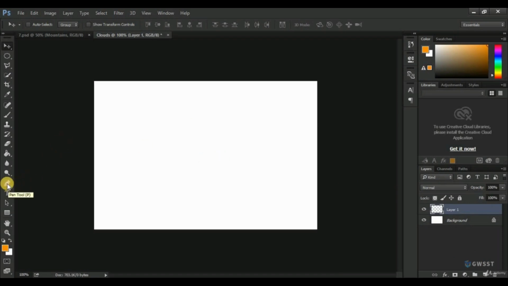So the Pen Tool is a very advanced tool which is present in Photoshop. Actually, the Pen Tool is present in almost every graphic design software. You can take the example of InDesign, Illustrator, CorelDRAW, or any other graphic application. You know, the Pen Tool is an essential tool. So let's get started with that one.